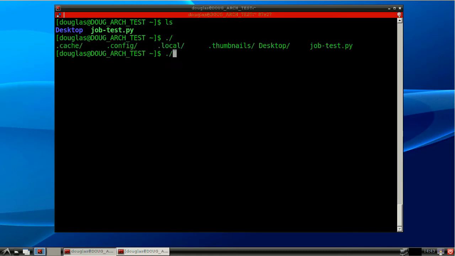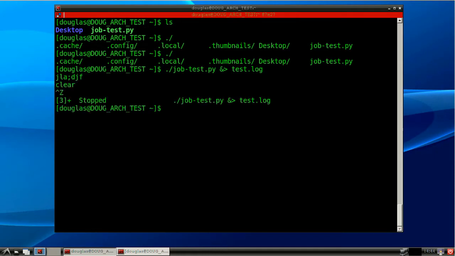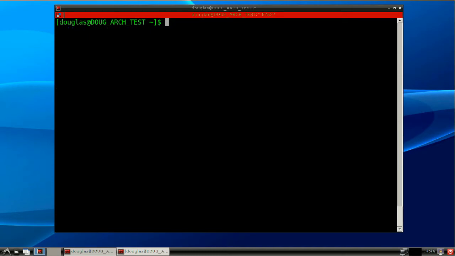So if we do job test, you'll recall from the previous video in this series that this ampersand greater-than sign is going to redirect standard out and standard error to, we'll call it, test.log. So now there's no output because it's all being redirected to that file. However, it's still running in the foreground, which means I cannot use my terminal. If I use Ctrl-Z, I'll pause the job.